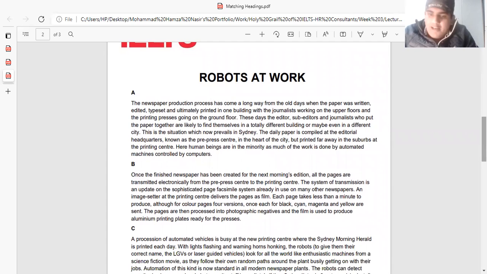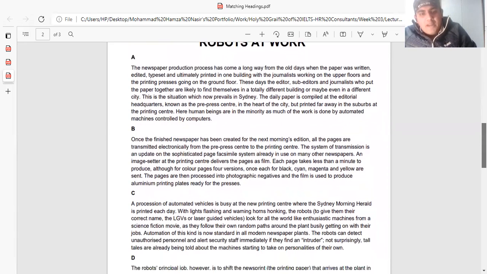Once the finished newspaper has been created for the next morning's edition, all the pages are transmitted electronically from the pre-press center to the printing center. The system of transmission is an update on the sophisticated page facsimile system already in use on many newspapers. An image setter at the printing center delivers the pages as film. Each page takes less than a minute to produce, although for color pages, 4 versions, one each for black, cyan, magenta, and yellow, are sent. The pages are then processed into photographic negatives, and the film is used to produce aluminum printing plates ready for the printing process. Moving on to paragraph C.